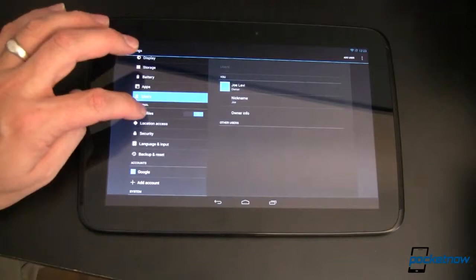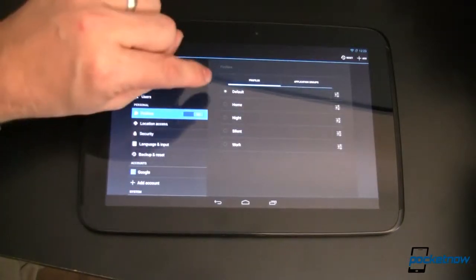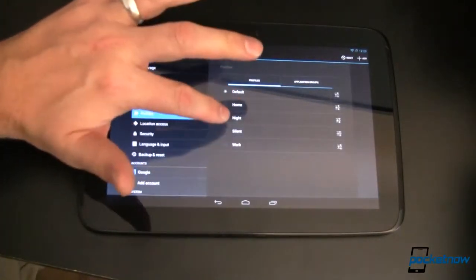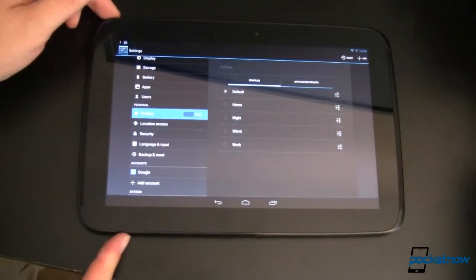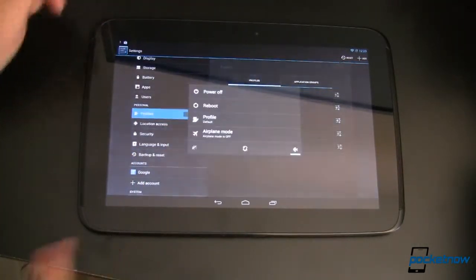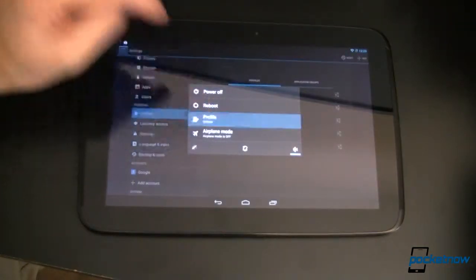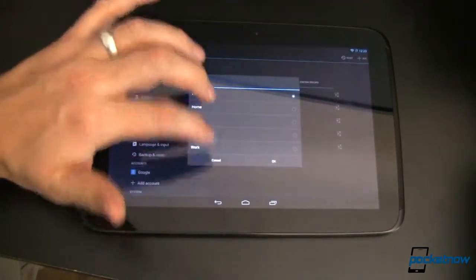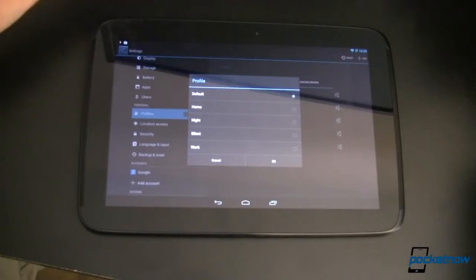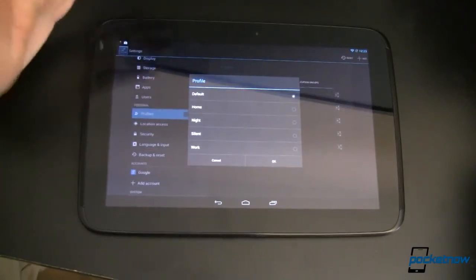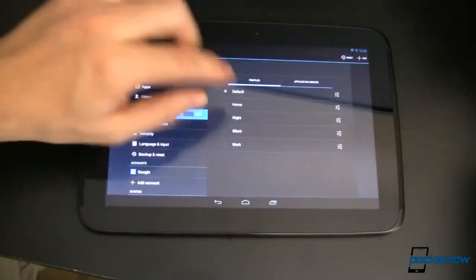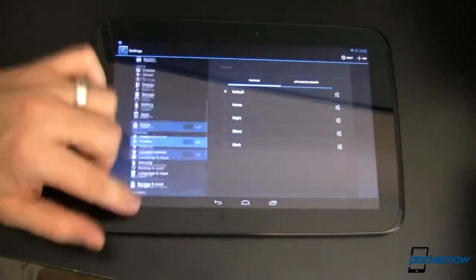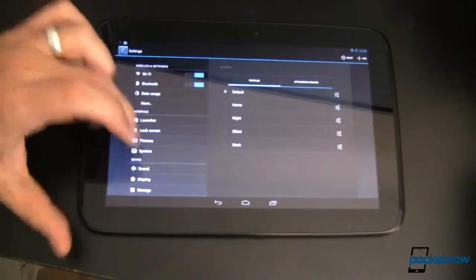Profiles, I really like profiles in CyanogenMod. I can set a different profile for home, night, if I want it to just be silent, or work, and then I can switch between those profiles just by hitting the power button and changing the profile to something else. Now I can have this turn on and off Bluetooth, Wi-Fi, volume up, down, just tons and tons of stuff that I can do with it. And I can also do that through NFC as well on devices that support NFC.